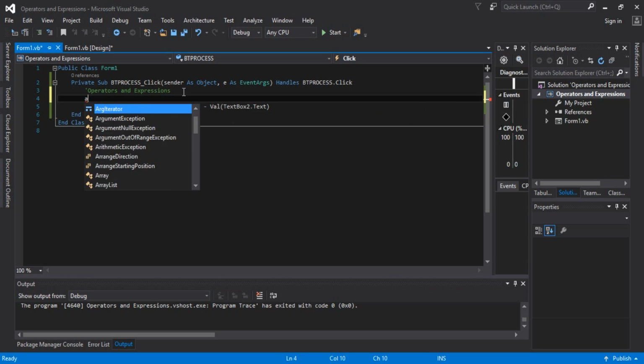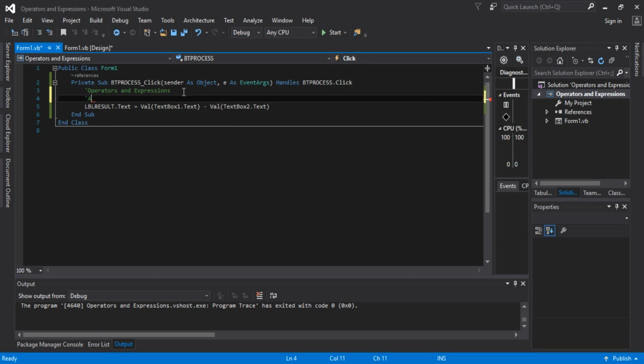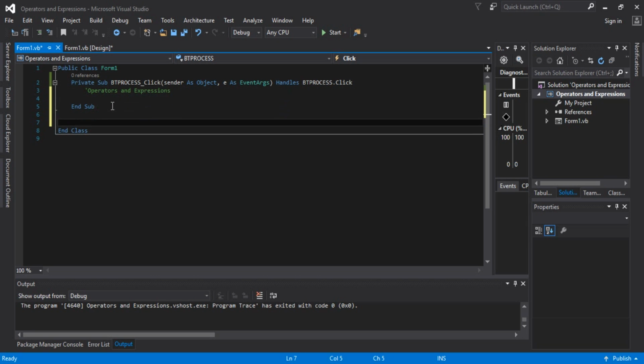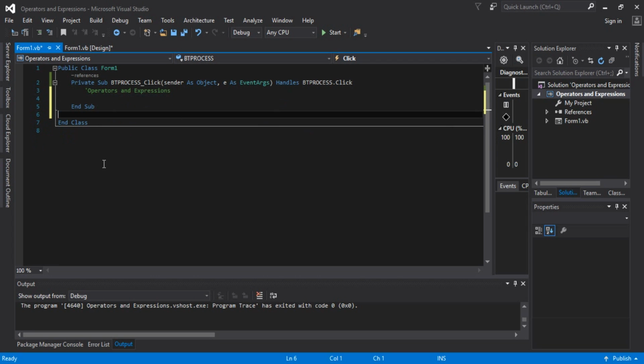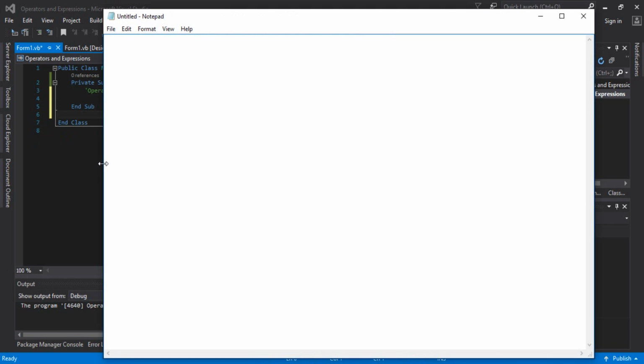This is the arithmetic operator, guys. I will put this as a comment, and so you don't get confused, I will place it at the end of the sub, or I just paste it in Notepad, guys, for example.